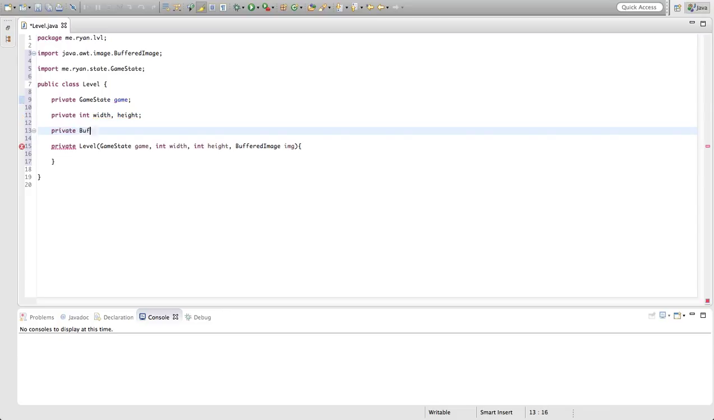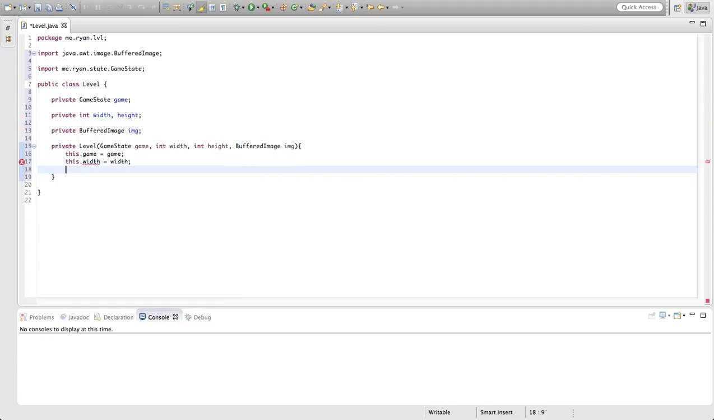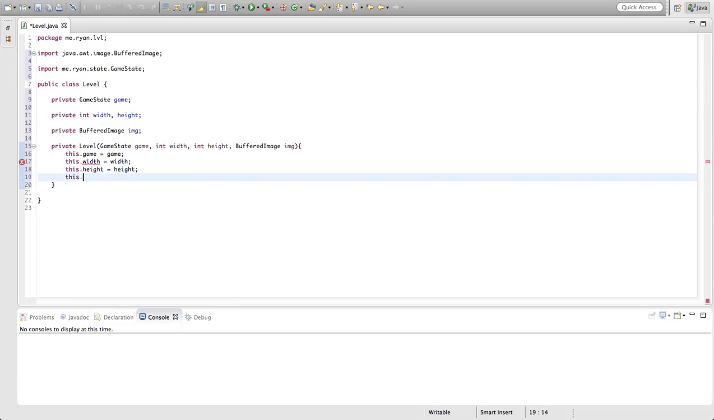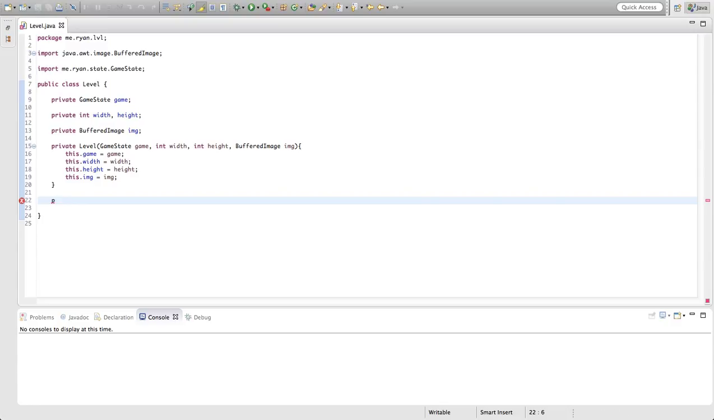Private buffered image IMG. So in this constructor, we're just going to say this.game equals game. This.width equals width. This.height equals height. This.img equals img. And the next method we're going to create is a static one. I'm just going to save this for a second.